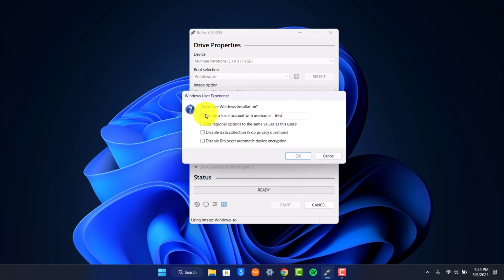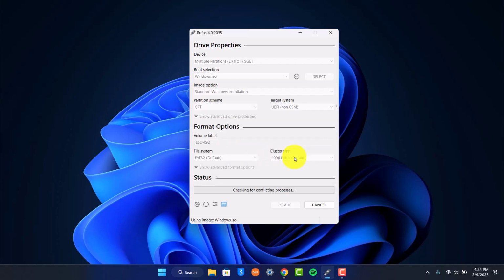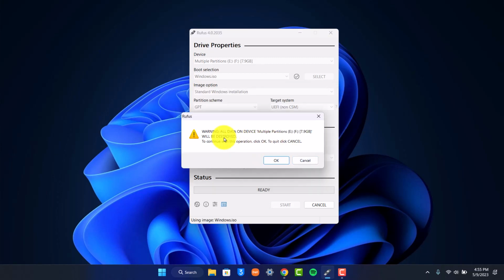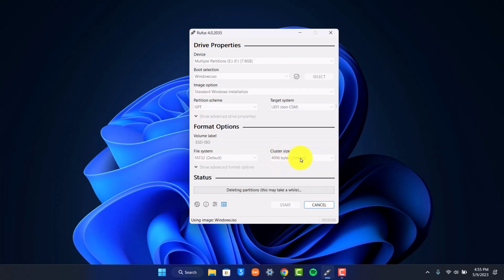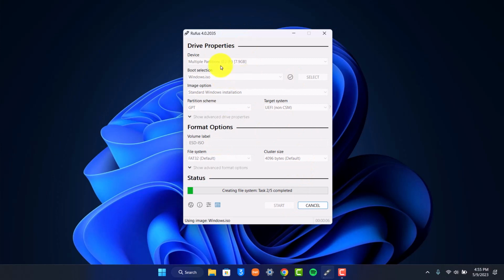Once you click on start, you can choose to create a local account with username or set regional options or whatever else. For this, I'm just going to skip that and click the OK button over here. Once I've done that, all of the partitions are going to be erased, so just click on OK. Now you can see it's deleting all the partitions, and it's going to take some time to flash this pen drive and make it bootable. After this, we're going to move on to the next process, to insert the pen drive into our computer and flash Windows. So let me show you how you can do that as well. Assuming this process is already complete, you just want to click the finish button.